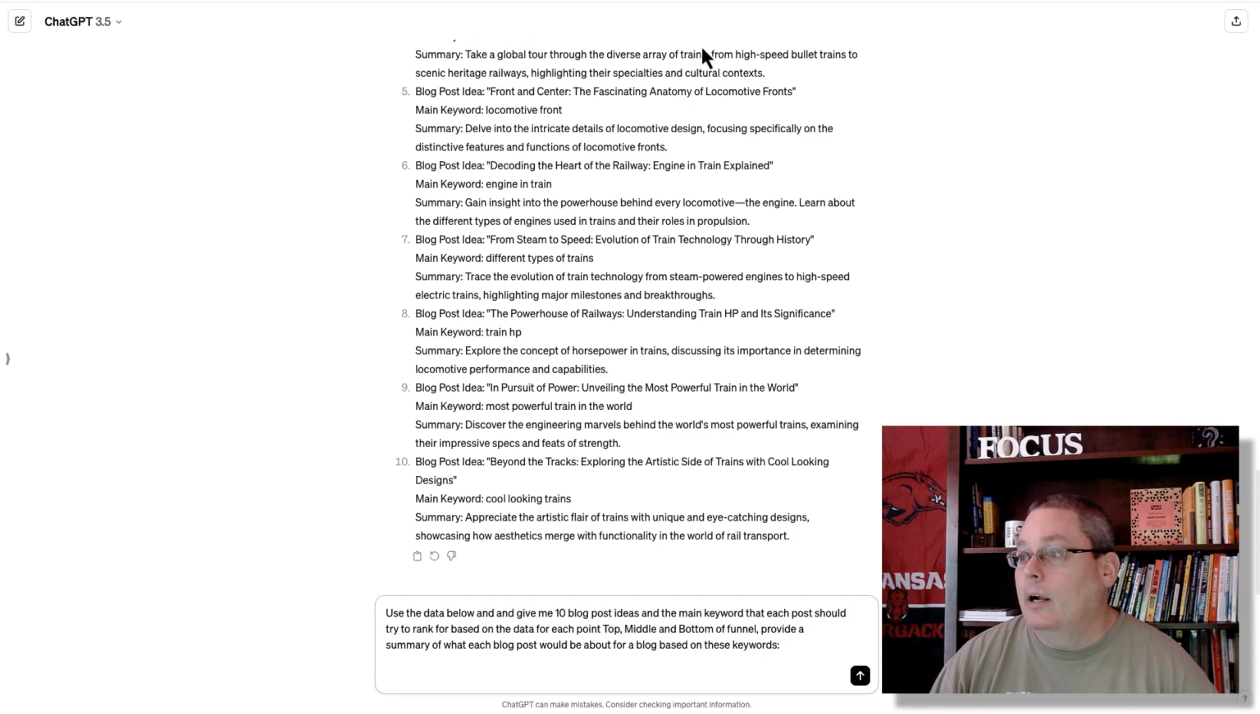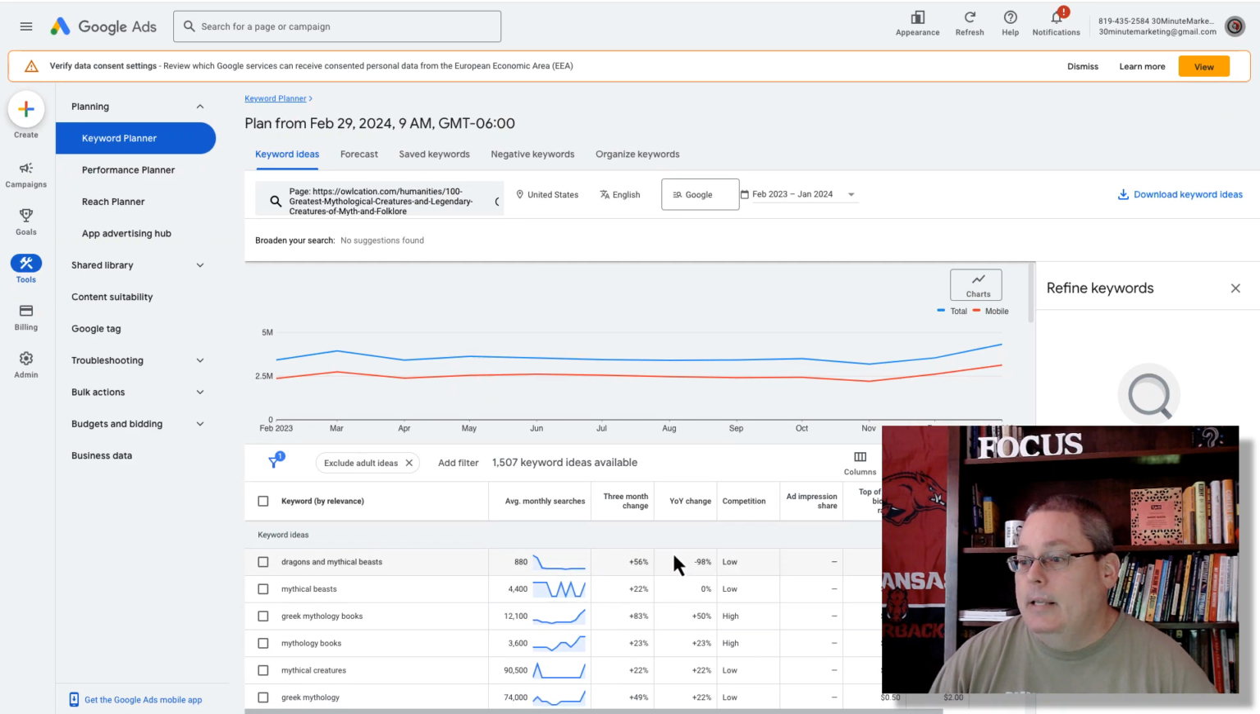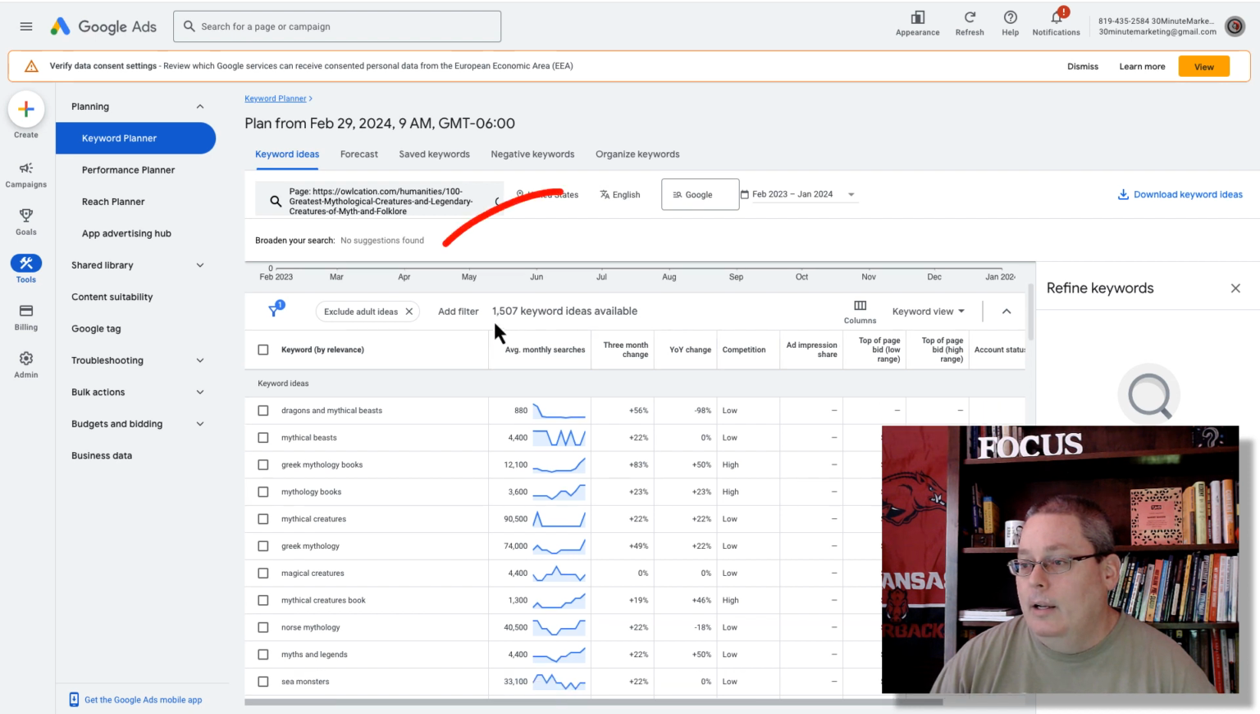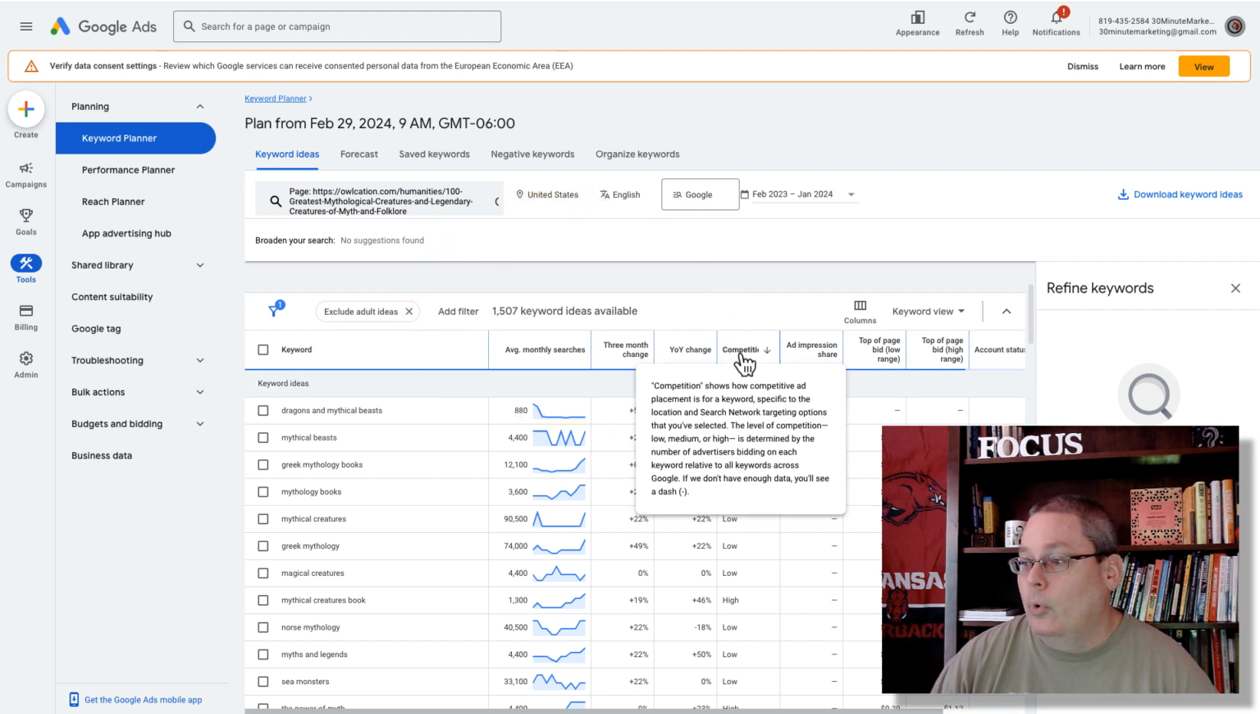So I'll go back to Keyword Planner. Then once I'm in Keyword Planner, I'll scroll down here, but you can see right here, 1500. I'll try to highlight that. It won't highlight it, so I'll circle it. 1507 keyword ideas available. And we'll go ahead and sort on competition.